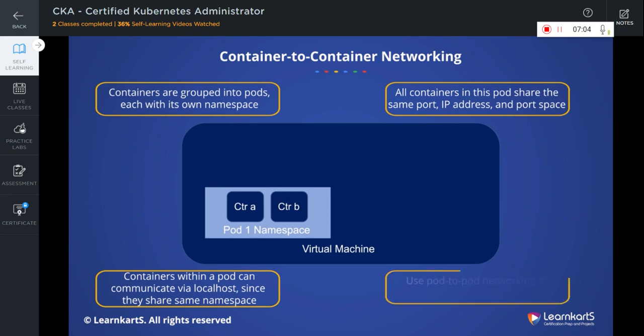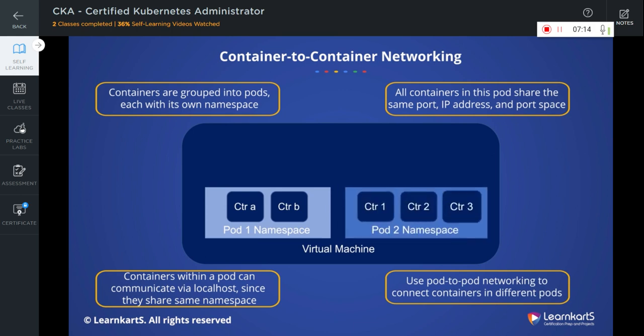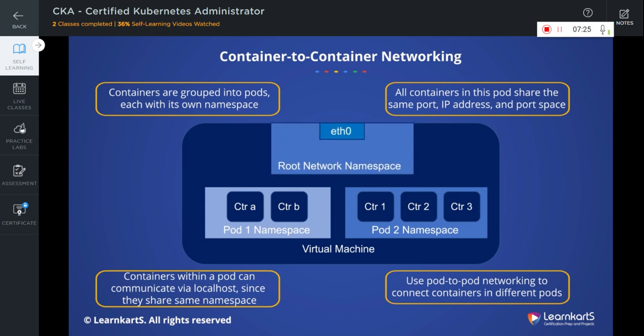And then pod-to-pod networking connects the containers in different pods. So, for example, if you want to talk from container one to container A, which are in two different pods, then it has to use the root network namespace, go via that and come back. So there is no direct communication available in this space.